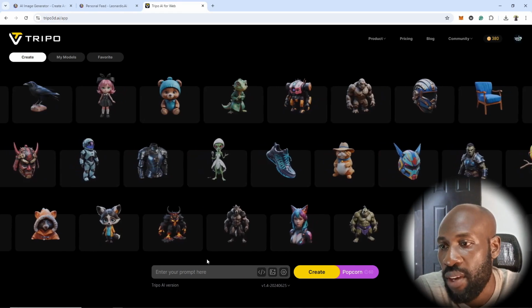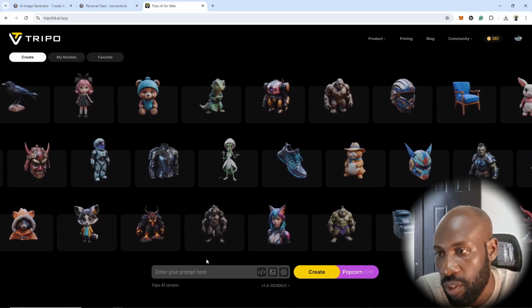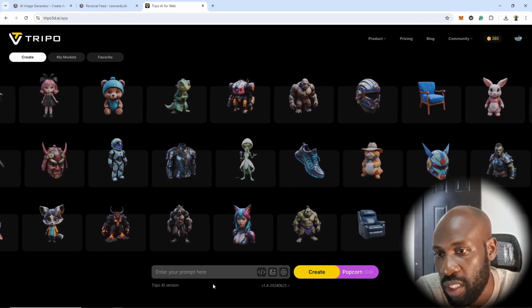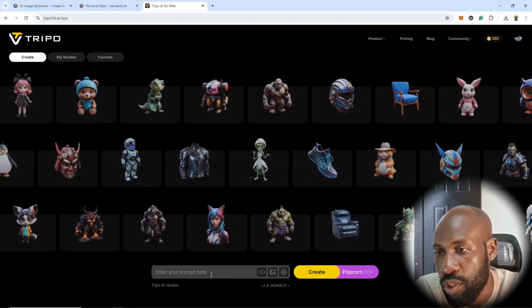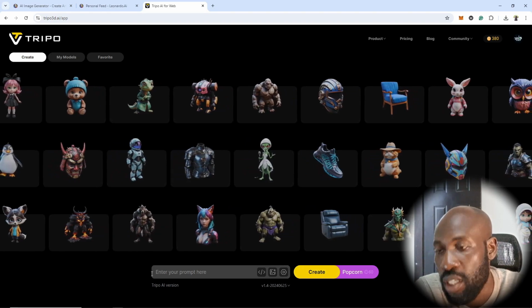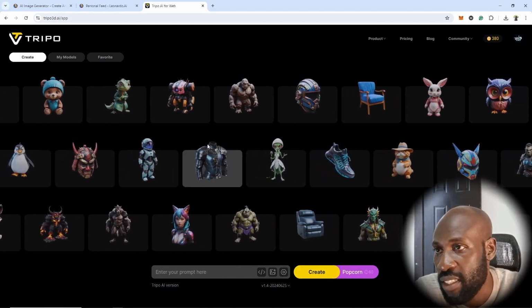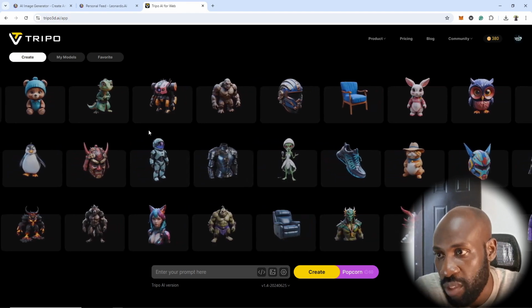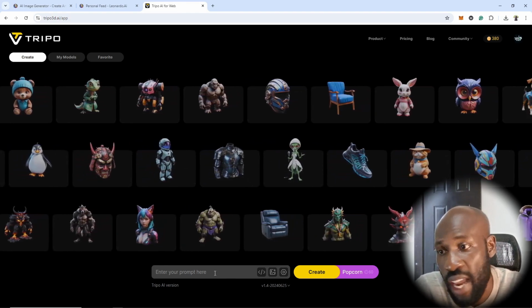So now we're here on the platform of Tripo 3D. The first thing we should take attention of is the buttons at the bottom of the screen. There are input slots and buttons at the bottom of the screen. First thing you're going to notice when you come in are these amazing character artworks or generations of people in the community. And then at the bottom of the screen, you see "enter your prompt here."